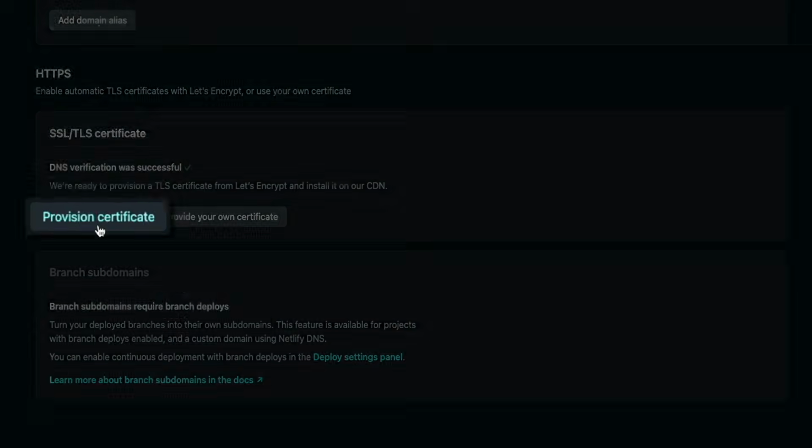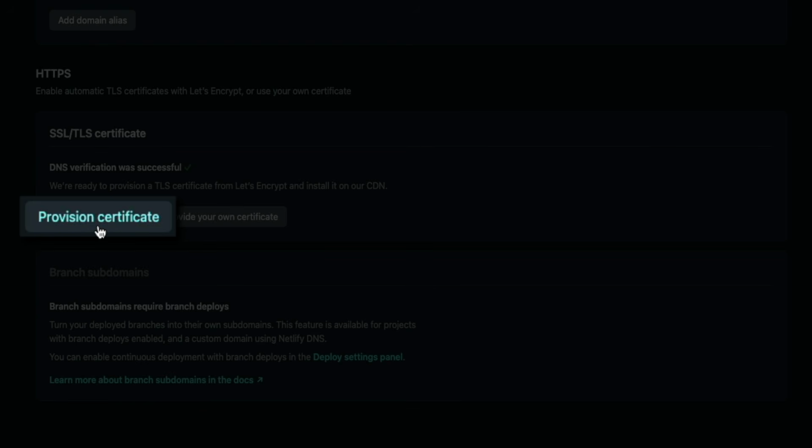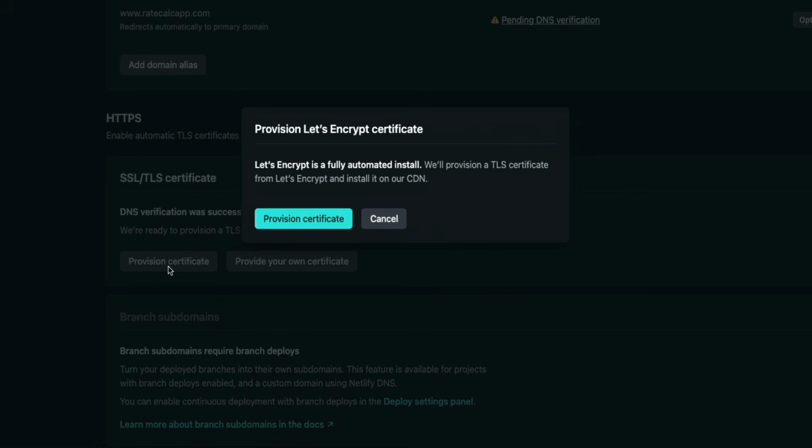So next, click Provision Certificate, and a confirmation modal will pop up letting you know that Let's Encrypt is a fully automated install. Netlify will provision a TLS certificate and install it on their CDN on your behalf. I know I'm using a bunch of technical jargon, but all you need to know is that things are connected properly and you'll have a free SSL certificate for your domain in a few moments. So go ahead and click Provision Certificate to confirm.